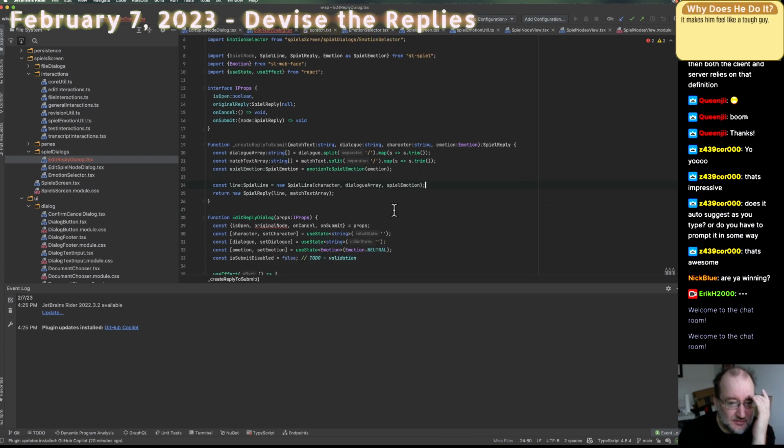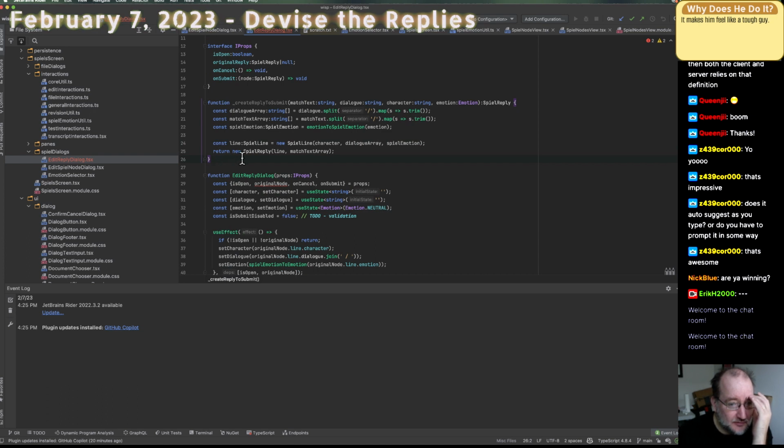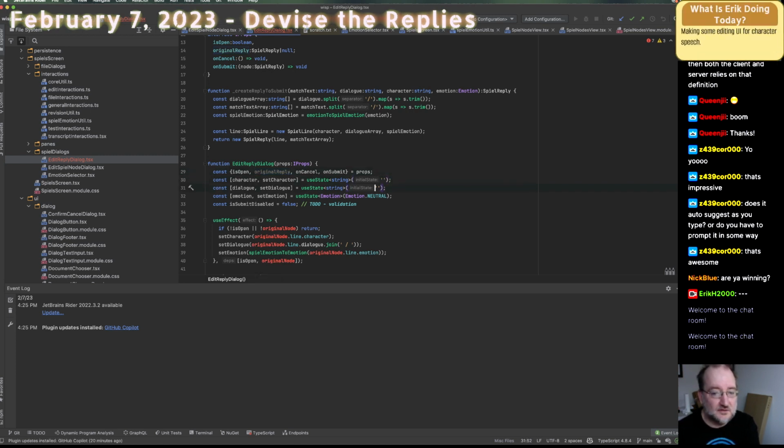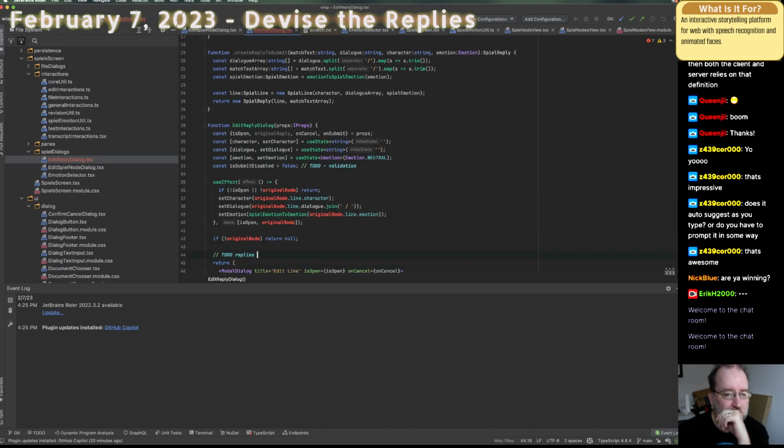Okay, so just going through this code that was for a different dialogue and making sure that everything in it applies to the new dialogue. Okay, so this is going to be original reply instead of node because we're editing a reply. Character, that seems all fine. This is the initialization. Every time the dialog opens, we set the useState variables.